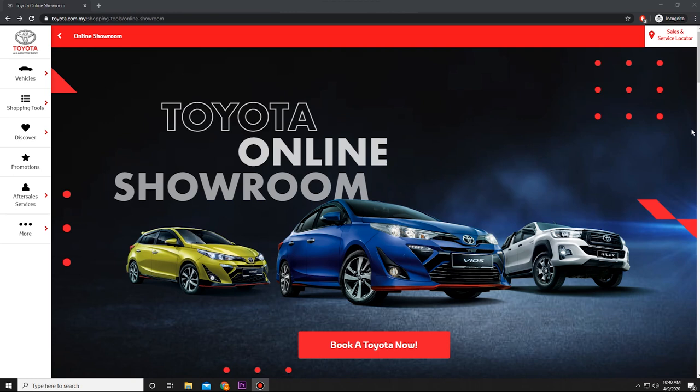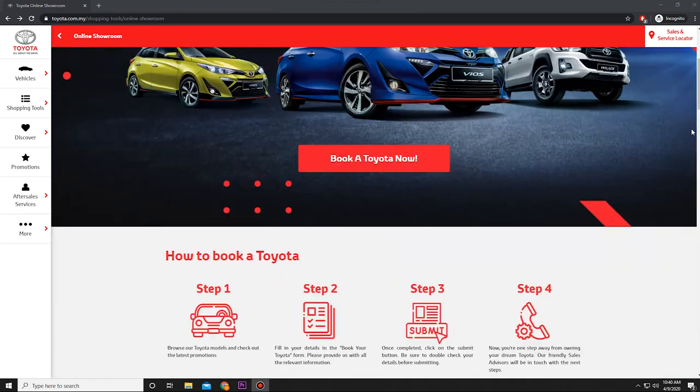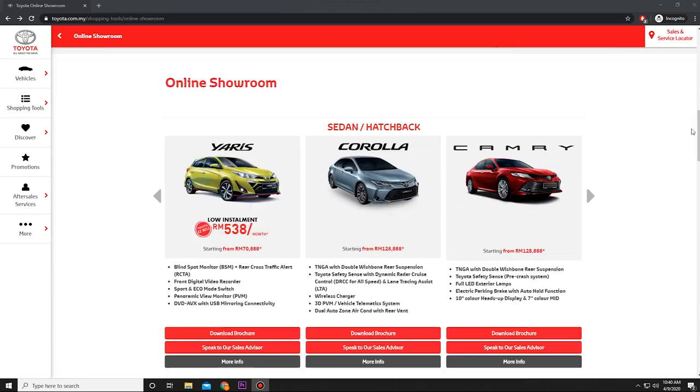You are able to access this resource with the link provided. Here, you are able to browse through all available Toyota models. Once you reach the landing page, scroll down to see a list of Toyota models.